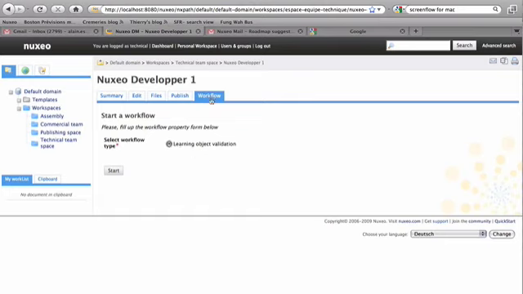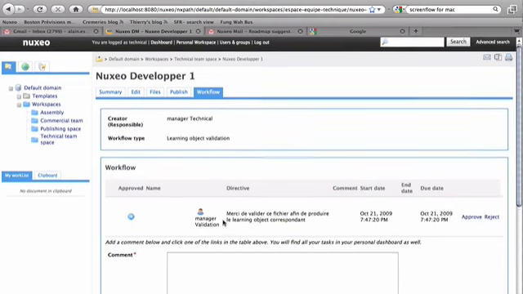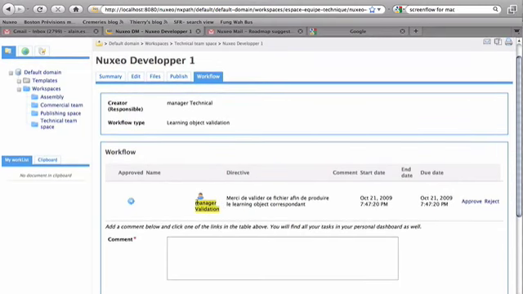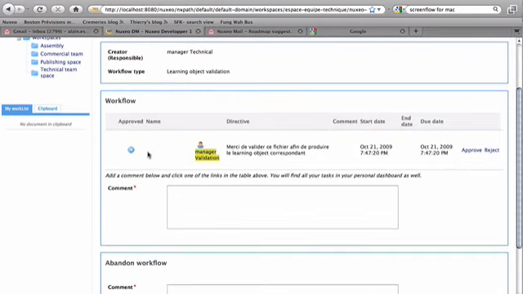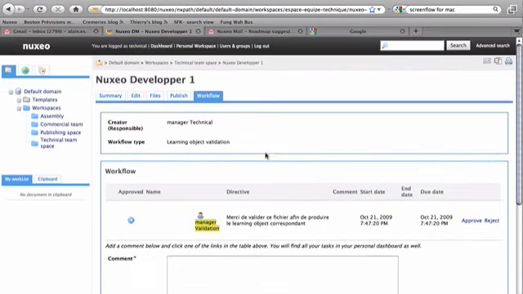I go to the usual workflow tab, but today the workflows are not approval or parallel, as you might know. It's learning object validation. So I start the workflow, and I can see that automatically the validation manager is assigned a task. Why is this guy automatically assigned a task?